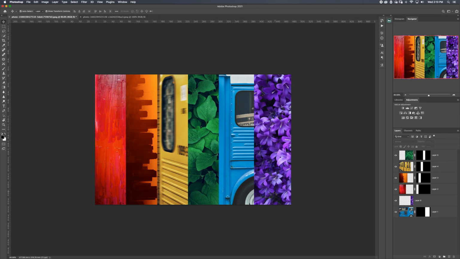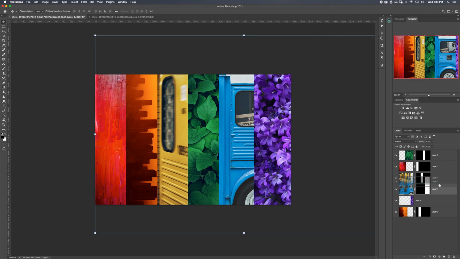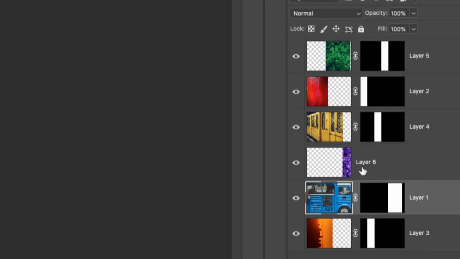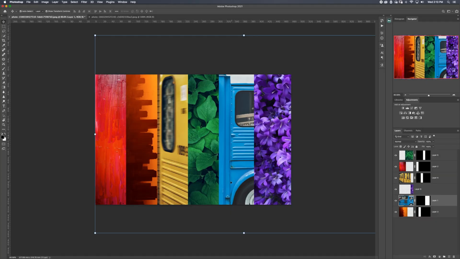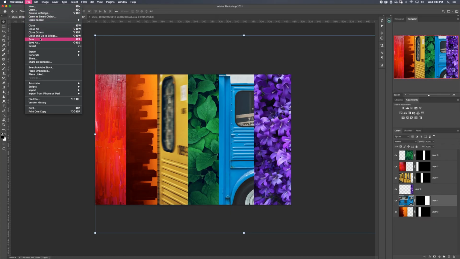So, okay. When you're all done, now remember this really is an exercise in layer organization and categorization, right? So making sure that you know which layers are where. If this blue one's up here, I'm not going to see it, but if I put it below the purple one, there we go. Okay. So looking good. When you're done, just file.